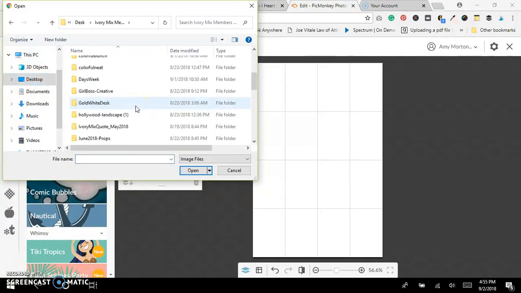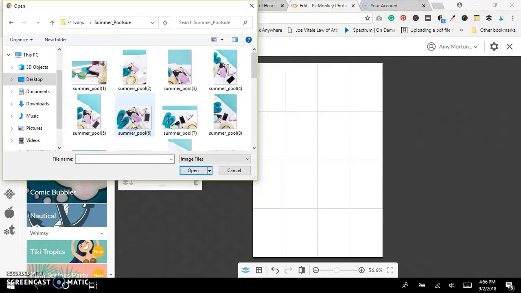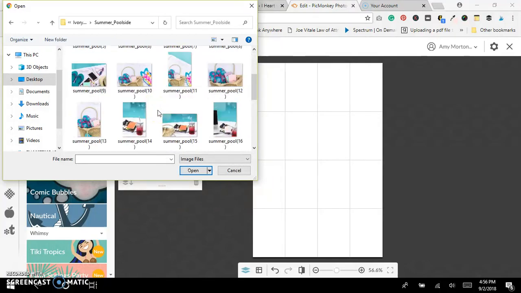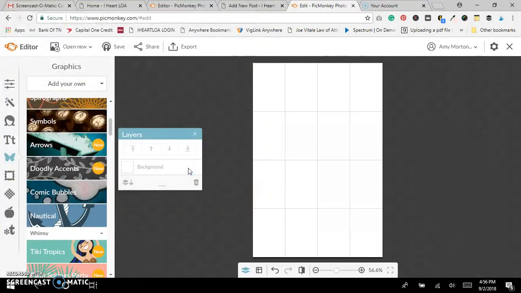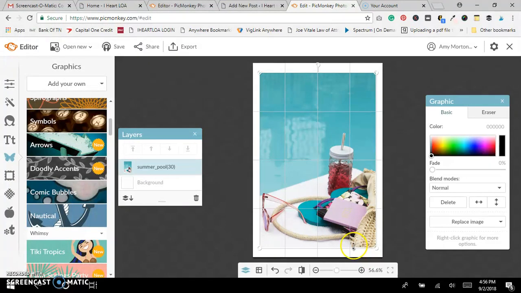Let's do, I think it was summer. Called Summer. Let me find it. There it is. Summer poolside. These are really nice images too. All of them are beautiful. I love every one of them. She's got the prettiest images. Okay. I like this one. Alright, look at that. Now you can take this and size it however you want.